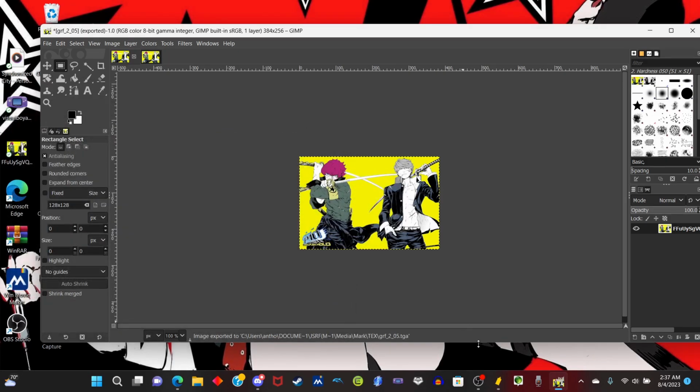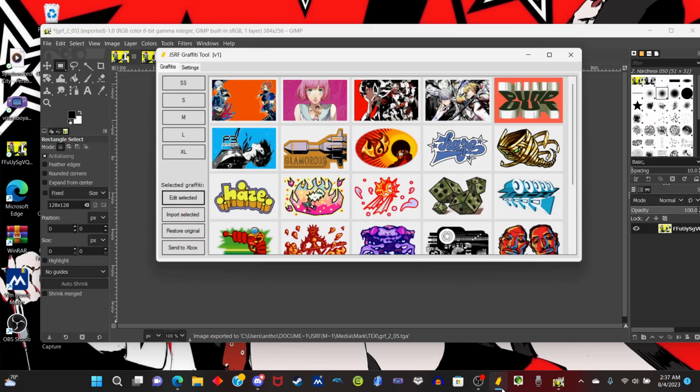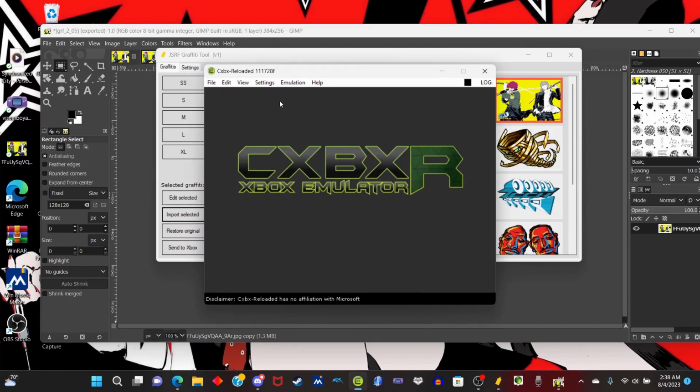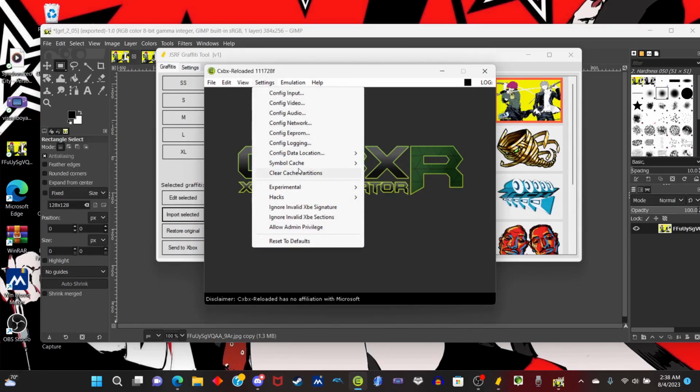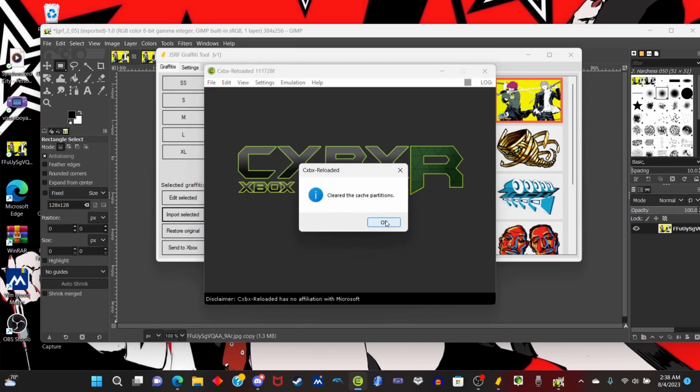And now we're going to go back to the GSR Radio Future Graffiti tool, and right after you hit import selected, you are going to see that the graffiti is now within the game's files. So we're gonna boot up GSR Radio Future again. Always remember to be sure you go into the settings and hit clear cache partitions so that your mods can load.